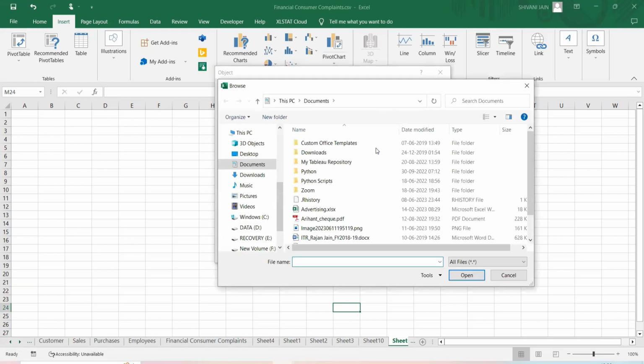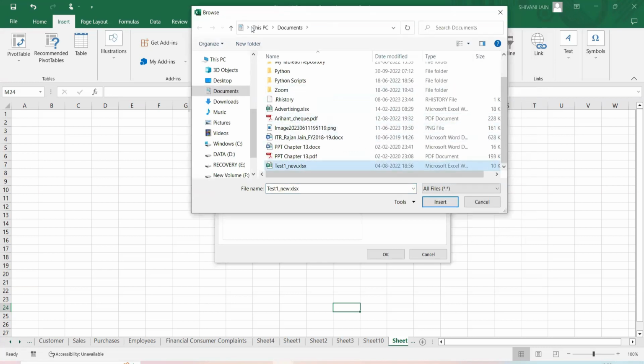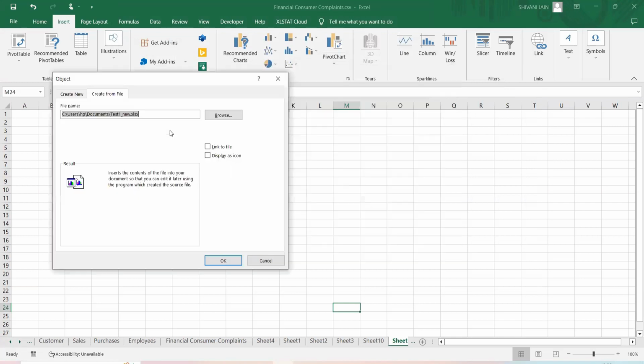Let's suppose I want to import test1.new.xls. Click on Insert. Now it is asking me for two things: one is link to the file, or the other is display as icon. Link to the file means I want to provide the link of the file, but that is not possible because this is my local file, and I want to share it over email, so that cannot be done.